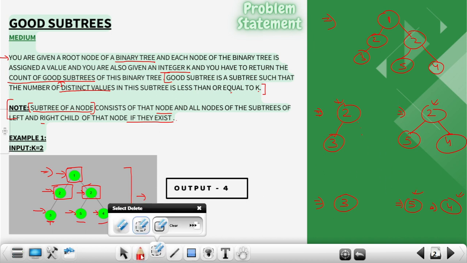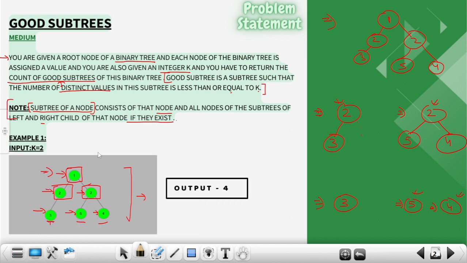So now let's try to solve this particular example as you have understood the concept of subtree. According to the problem we need to count the good subtrees, and a good subtree is a subtree where distinct values is less than or equal to k, and the value of k is 2 here. So first of all, let's try to count the number of distinct values.